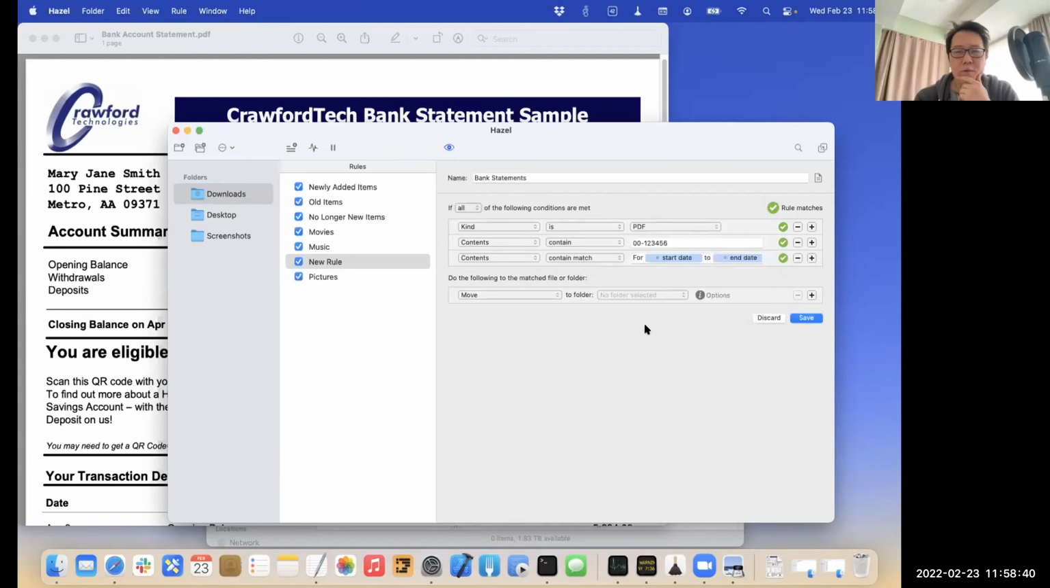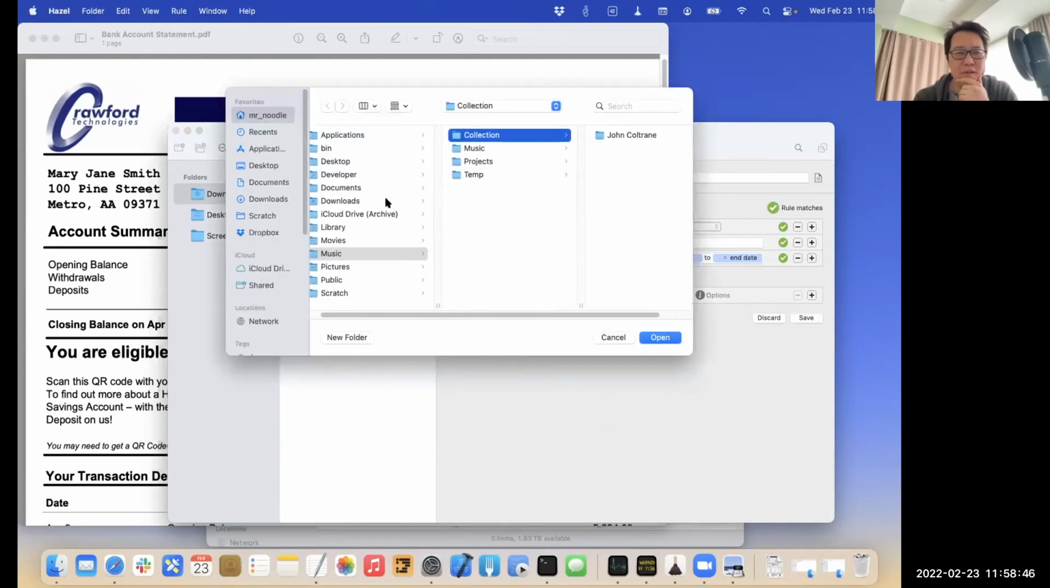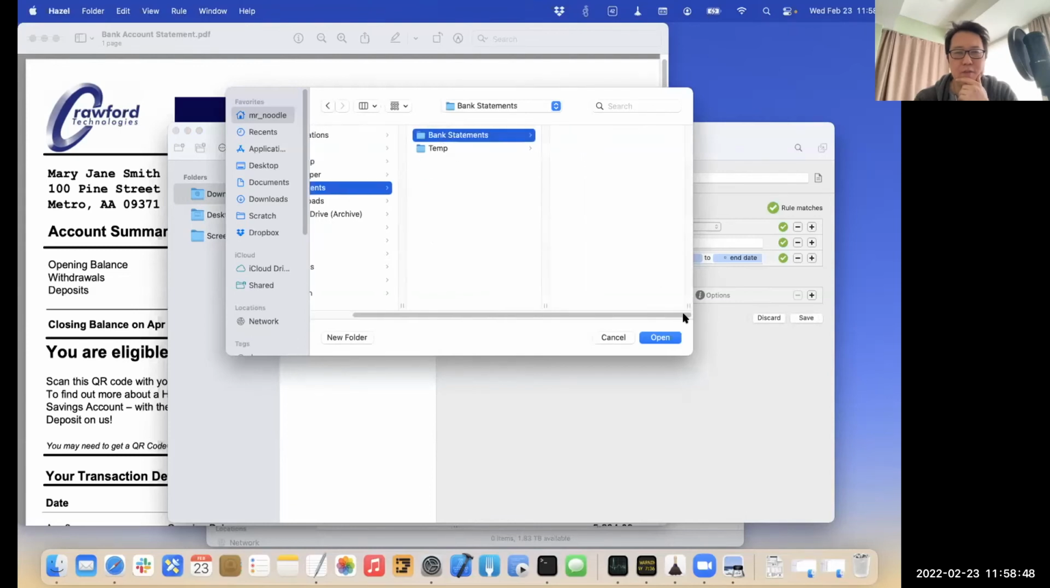Now, what does that mean? Well, first off, I'm going to move this. Oh, wait, wrong folder. Sorry. I want to move this to the bank statements folder.